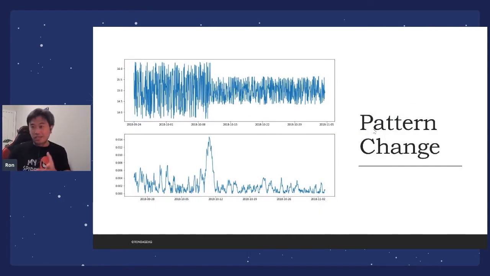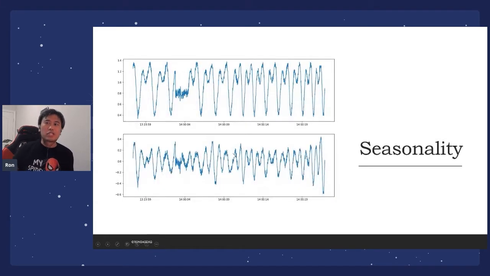Pattern changes. This is another example where you're gardening and your water is this much, and then suddenly someone stepped on that hose and now you have less water coming out. So that might be a good example of a pattern change. Something's different. And now you have to consider, that is weird, that is different. Do you need to be notified about that? And of course, seasonality.